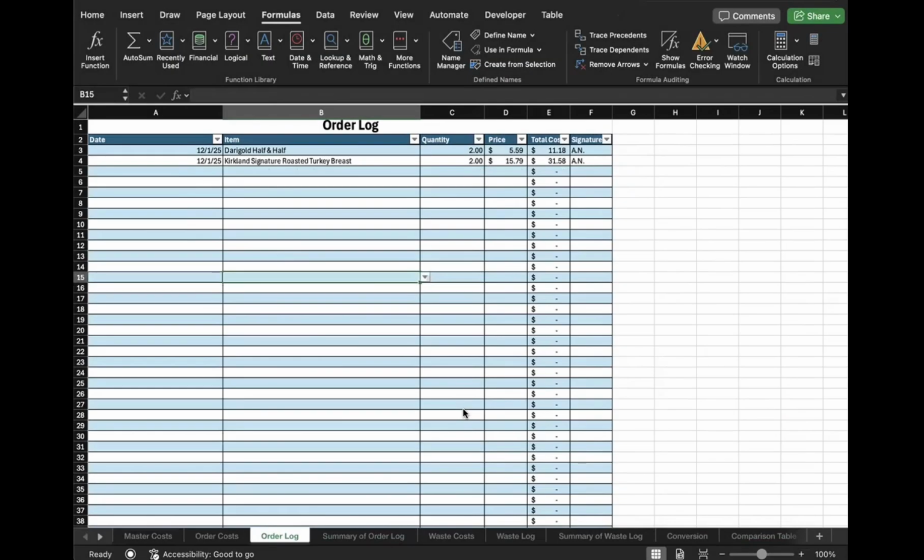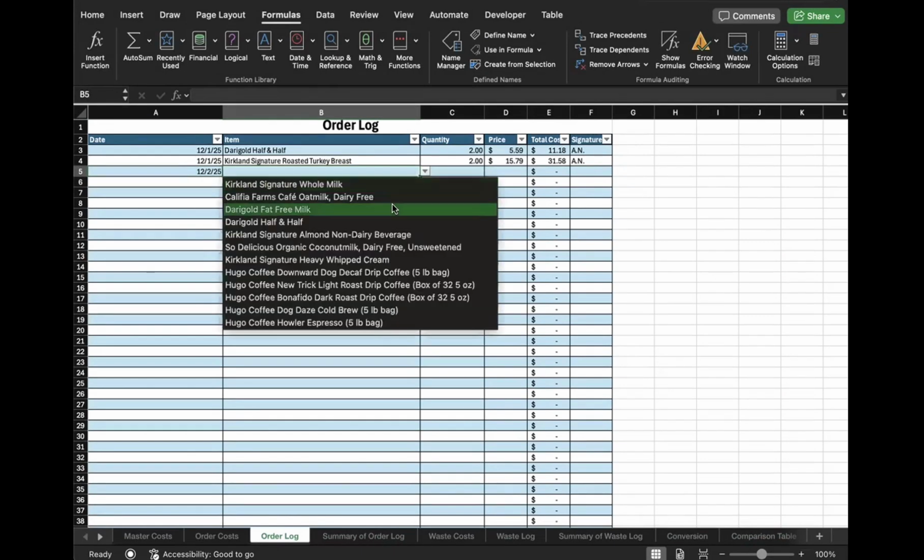Let's say I ordered some whole milk. I'll start by clicking in the date column and entering the date of the order. Next, I will click in the item column. A small arrow will appear on the right side of the column. If you click the arrow, it'll open up a drop-down list of items and select the one that you ordered. In this case, whole milk.